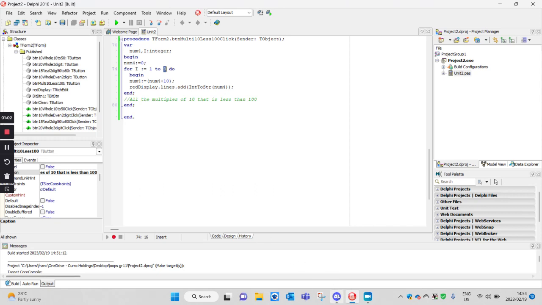Did somebody do it a bit different that wants to maybe tell us what they did? One alternative for this? Can somebody think of how else we could have done this? Displaying the multiples of 10 that's less than 100.